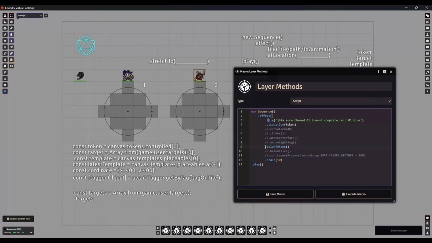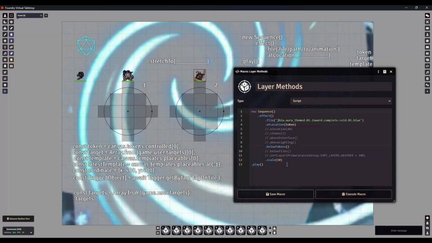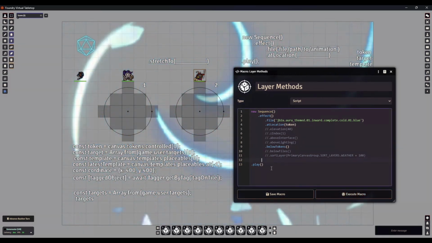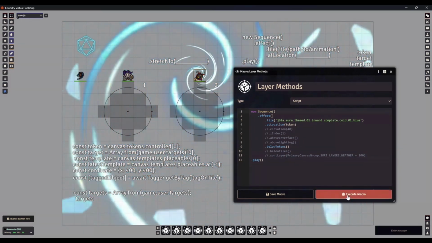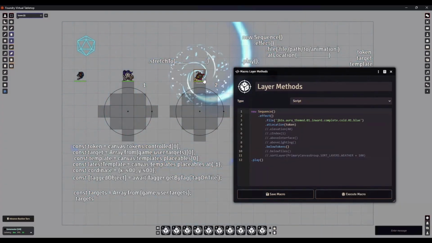Most common one used is below tokens. Basically what it does is it puts it below the token, so that it's not interfering with the stuff above. So sometimes you don't want an animation to play above, either because it blocks the view of something, or it looks better because it's supposed to be underneath it, as if it was Guardian of Faith, like a floor effect or an aura.